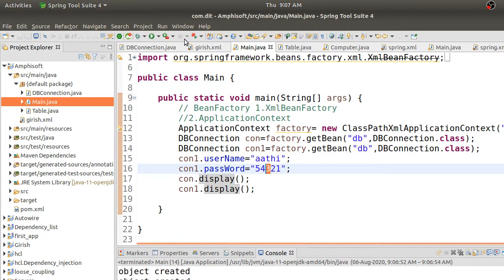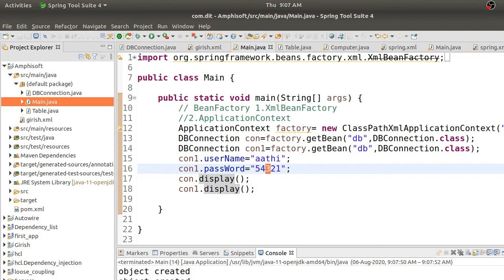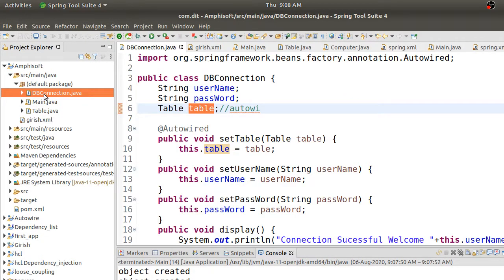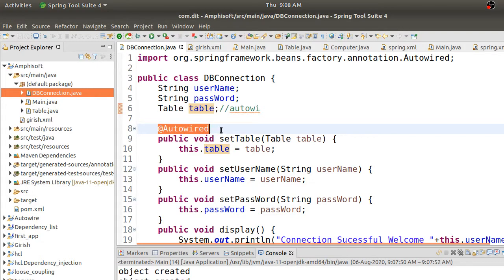So I'll go and run it to check whether it is working or not. Yes, can you see here? It has taken this table as a dependency and directly injected it to me. How did I do it? I didn't do anything. It's very simple. I just went to DB connection and wrote one @Autowired annotation on top of setTable.